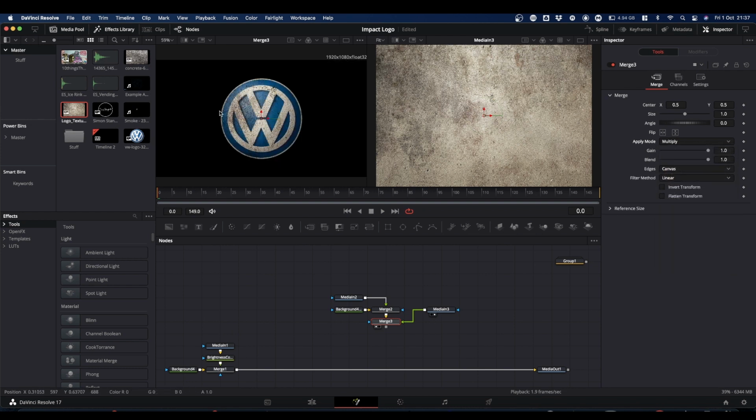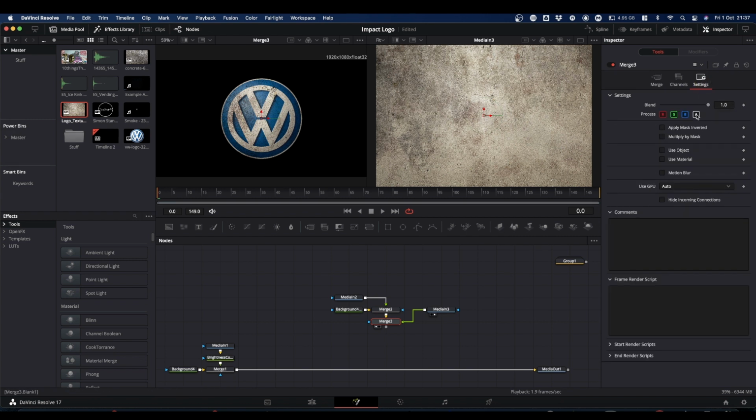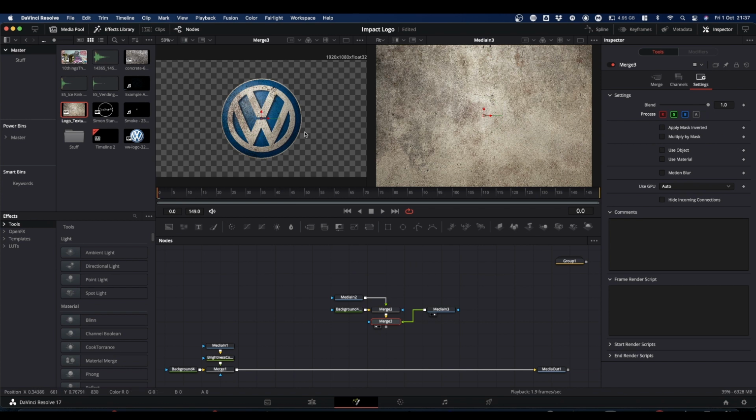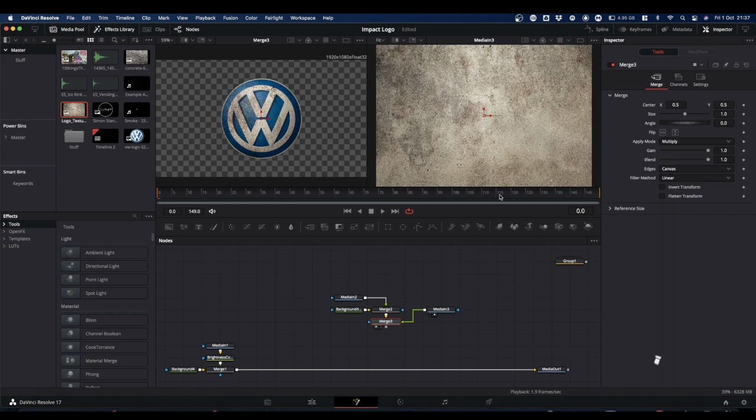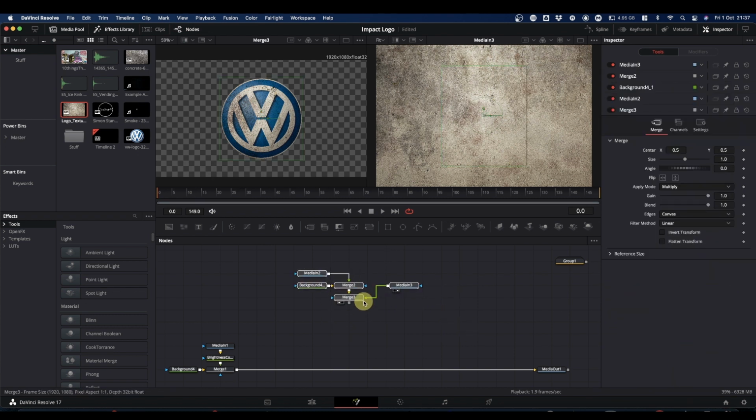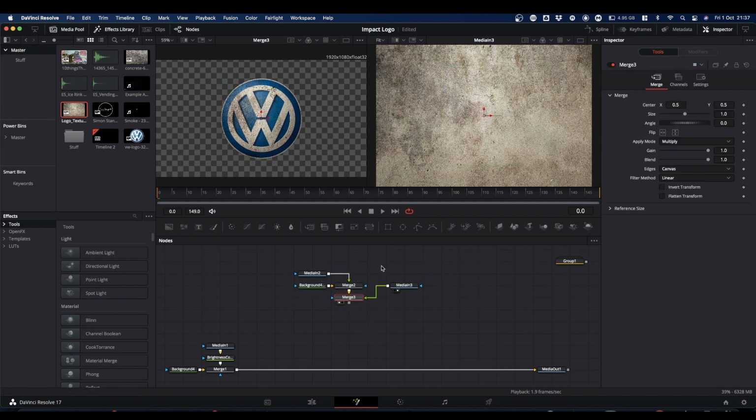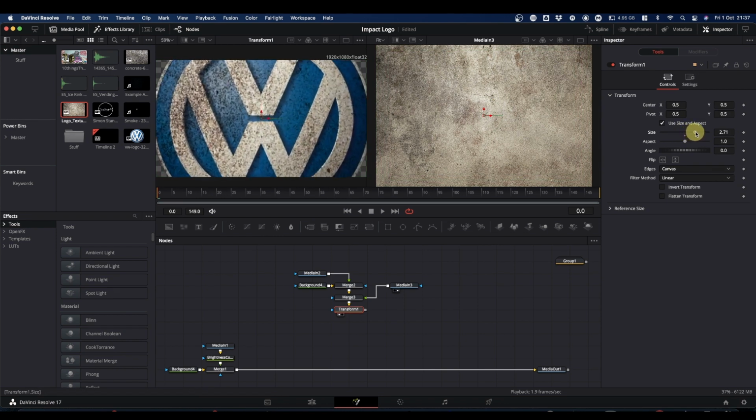Now this does a good job of distressing our logo, but it also fills in the background alpha, and we need that to be transparent. So to achieve that, come to settings and just deactivate the alpha process, and we get our transparent background back. Now, I'm going to add a transform node after this merge 3. And what that allows us to do is fine tune the size of our logo. So if at some point we need it bigger or smaller, we can use our transform.